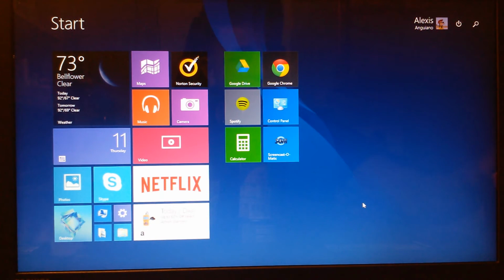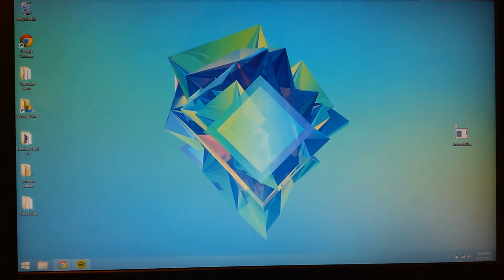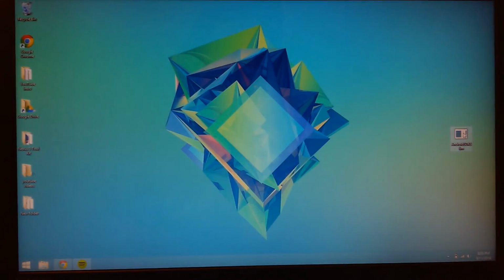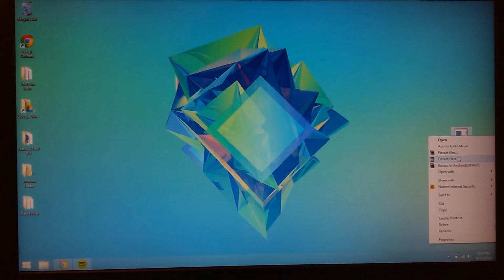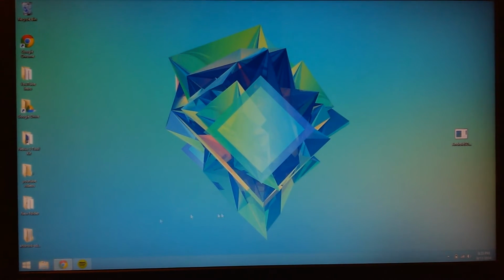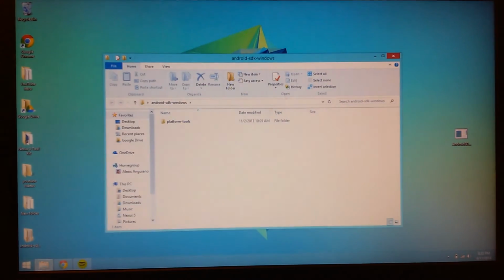All we need to do first is actually download the platform tools. So I'm going to provide you with a link in the description for the actual download of the Android SDK tools. And it's a slim version, so it only contains the actual platform tools, what we really need. So go ahead and extract your files onto your desktop and open it.